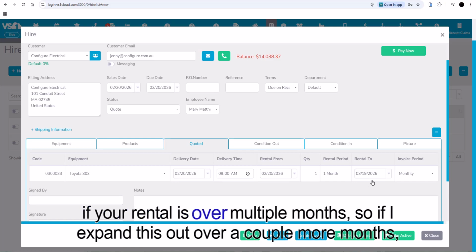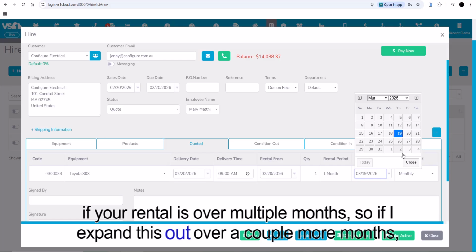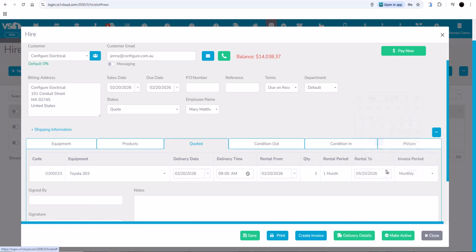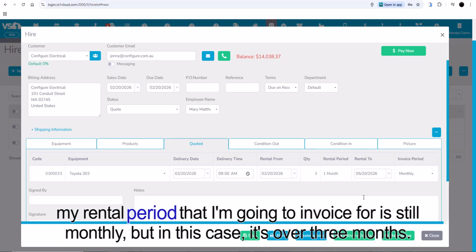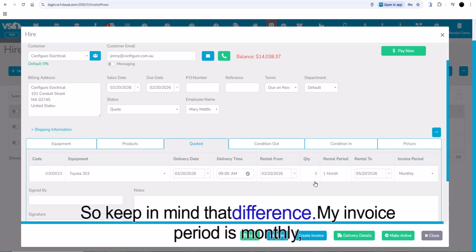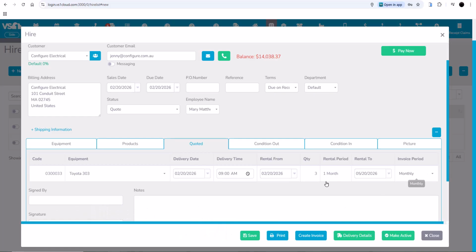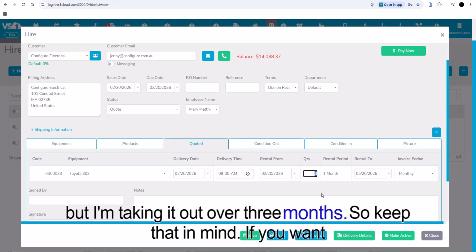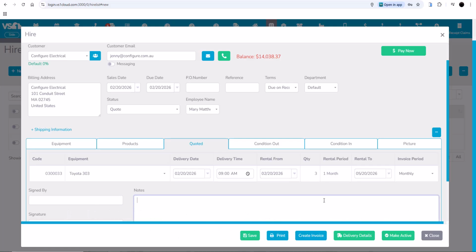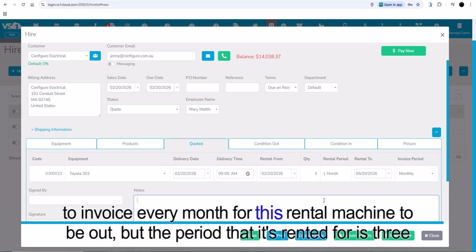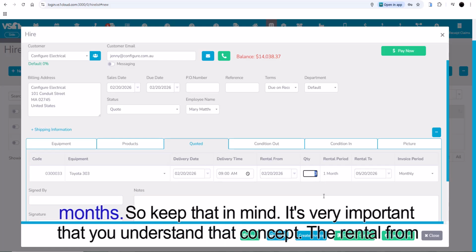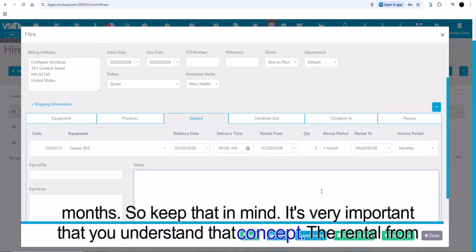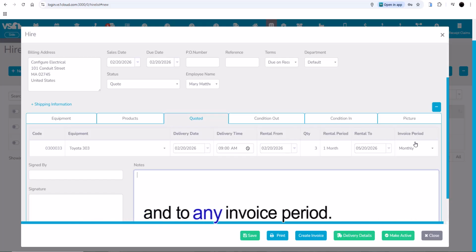Now, if your rental is over multiple months, so if I expand this out over a couple more months, like so, my rental period that I'm going to invoice for is still monthly, but in this case, it's over 3 months. So keep in mind the difference. My invoice period is monthly, but I'm taking it out over 3 months. So keep that in mind. If you want to invoice every month for this rental machine to be out, but the period that it's rented for is 3 months. So keep that in mind. It's very important that you understand that concept, the rental from and to, and the invoice period.